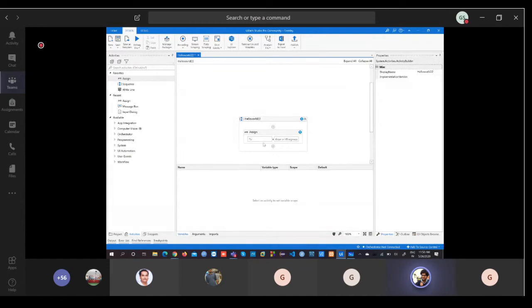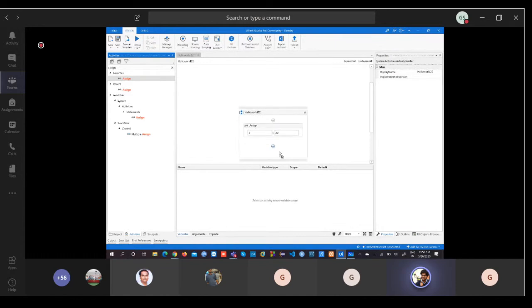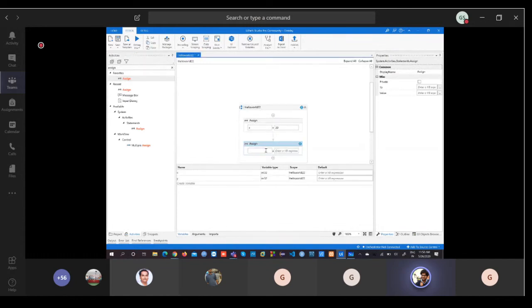Okay, so I'm done with 2 things. Now x, I'll put a value of 20. Now I'll assign. The name itself is called assign. When you put assign, you will get this. Now again, I'll drag and drop the second one. I'll put y, with a number called 10. I'm done with this.